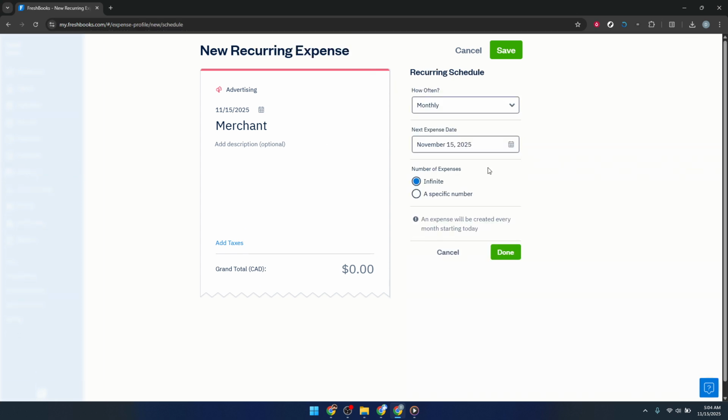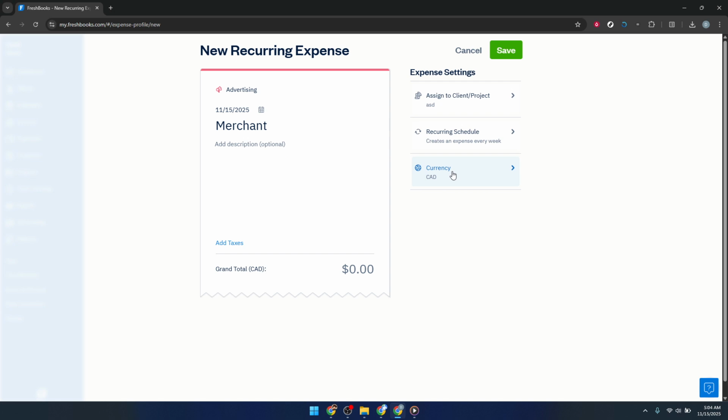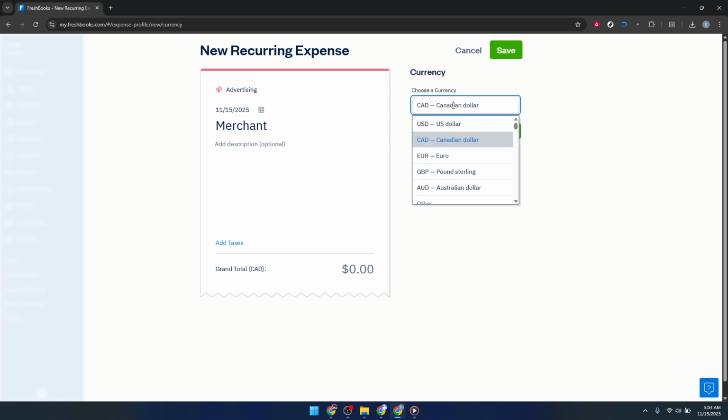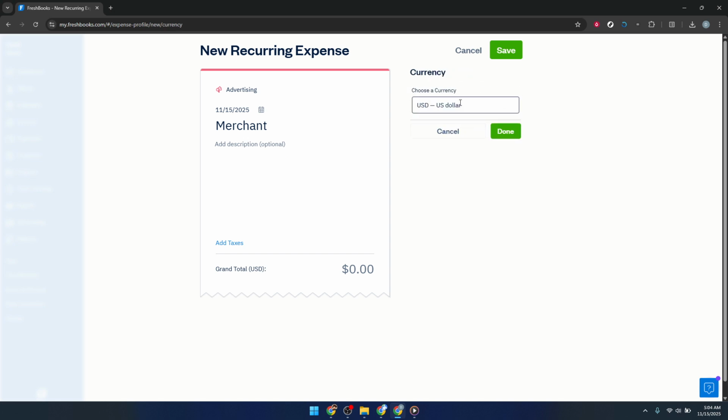Finally, for those of you dealing with international expenses, you can handle different currencies. Just choose the correct currency from the drop-down menu, and Freshbooks will do the conversions for you.